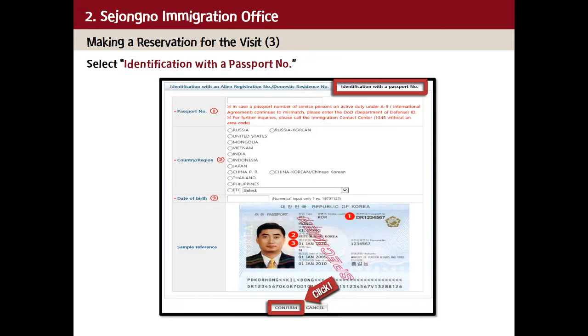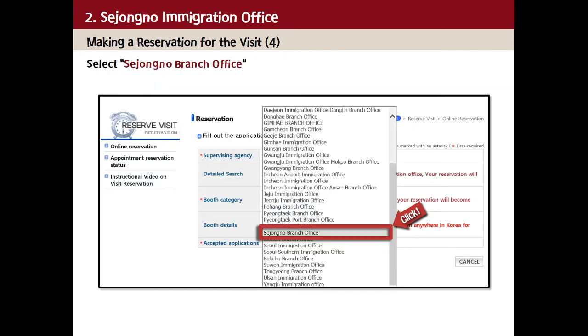And then you are going to select the Identification with a Passport Number tab, and then fill in your passport number, country you are from, and then your date of birth, and click Confirm on the bottom. You're going to choose Sejongno branch for the reservation. Once you click on Sejongno branch office, it will lead you to this page.